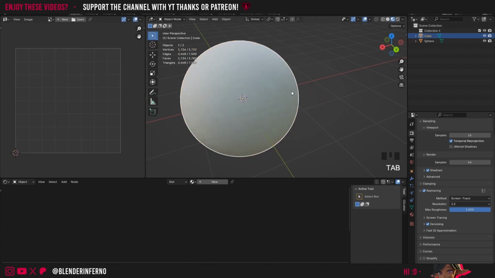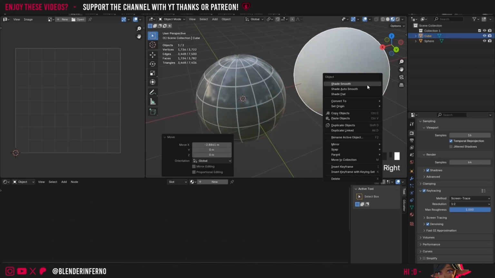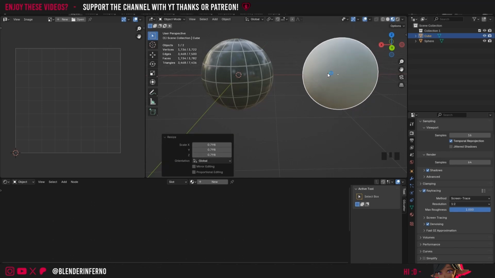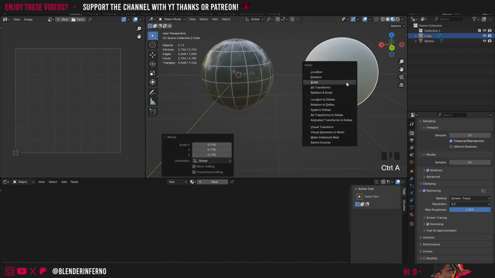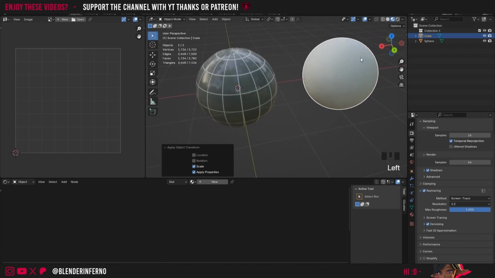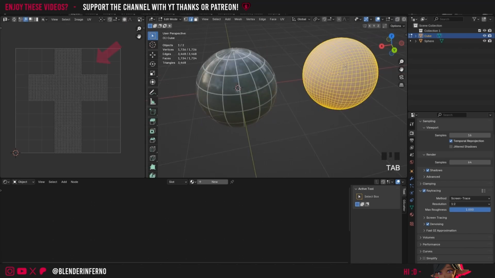Press Tab to come back into object mode, and I'll press G and X to move this along, and then I'm going to right click and Shade Smooth. So now we've got two types of spheres. I just press S and then scaled it down, and then I'll press Control A and then choose Scale. And this sphere here doesn't have a default UV, it's still using the cube UV. If I press Tab to go into edit mode, you can see it's using the default cube UV.